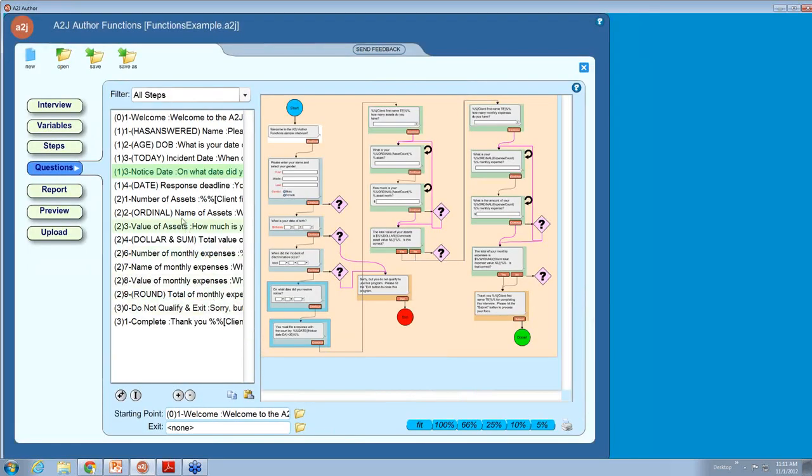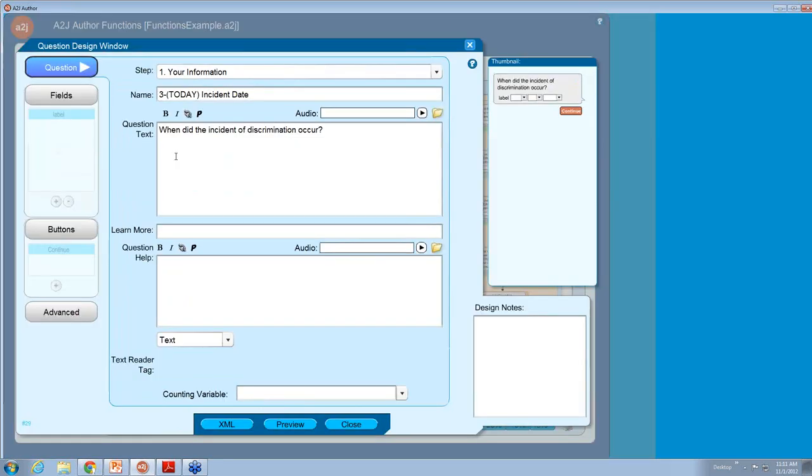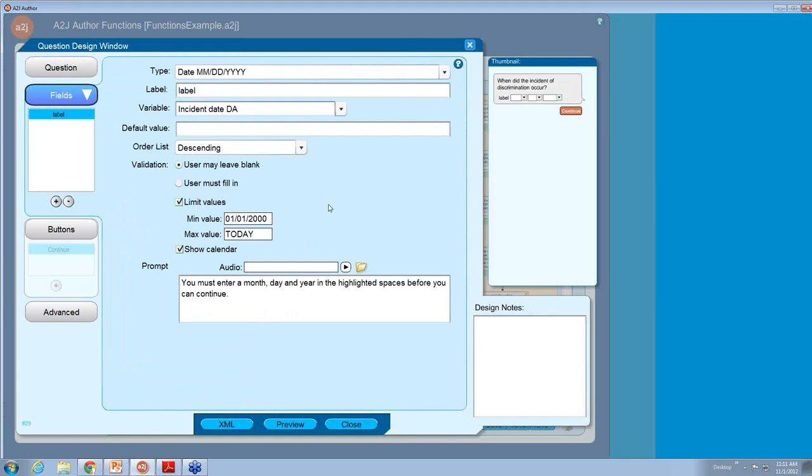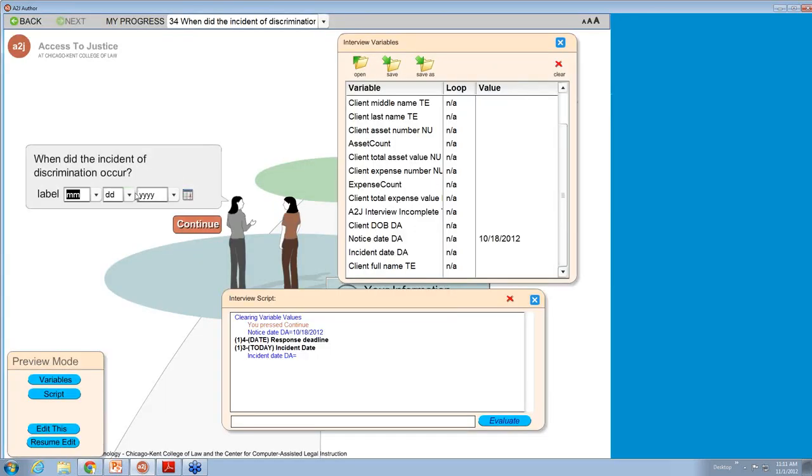Okay, then for the today function, here it's asking when did the incident of discrimination occur. I have limited it so that in the calendar they can't put in a date in the future. They can only put in dates between January 1st, 2000 and today. So you want to see that.